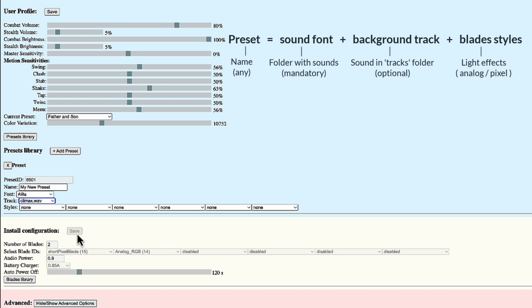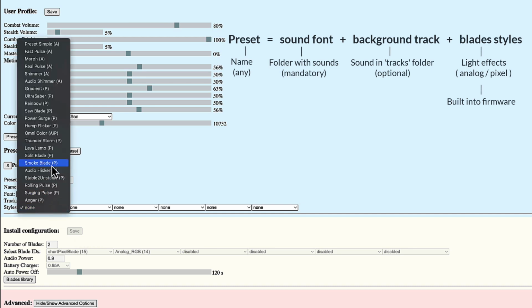Unlike fonts and tracks, which are stored on the SD card, styles are built-in, so the only way to change the list of available styles is to reprogram the board with new styles. And that's a topic for another video. For now, we're just gonna use the styles available on the board, which I can find in this drop-down list. Some of the styles are marked with A, some of the styles are marked with P.